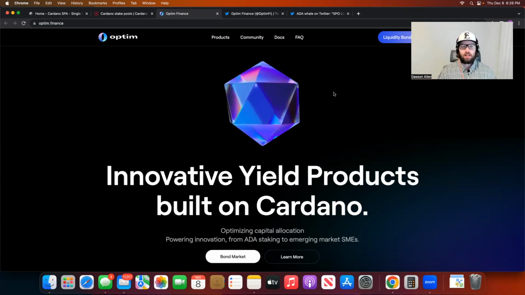This is Optim Finance's new Cardano lending and borrowing protocol that focuses specifically on high dollar amount ADA. Huge ADA transactions. You can do a 500K ADA bond, a 1 million ADA bond, and a $1.5 million bond.